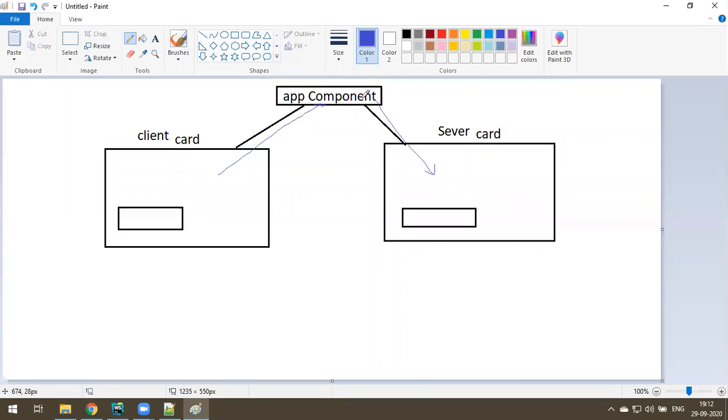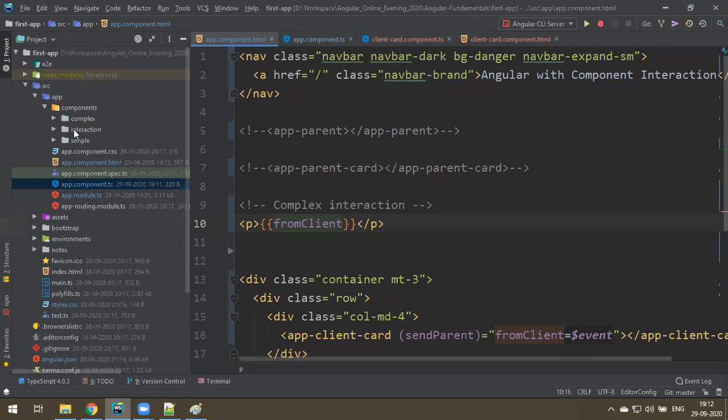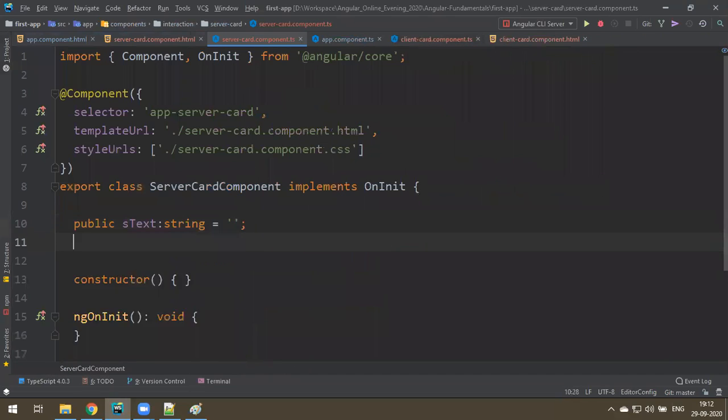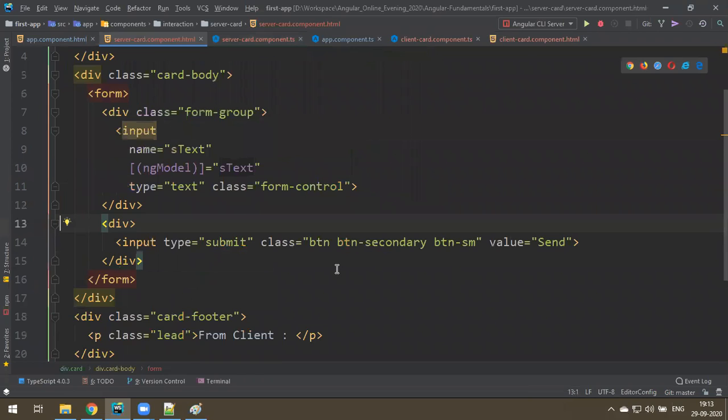So we pass to the parent, from there to the child. So the child has to receive it using input. The child is now the server. Go to server HTML, TS file. Yes, you have to receive from the parent. Receive it as @Input, received text, type string. Okay, receivedText. Fine, and copy receivedText. I will display the received text where you want to display it, here.